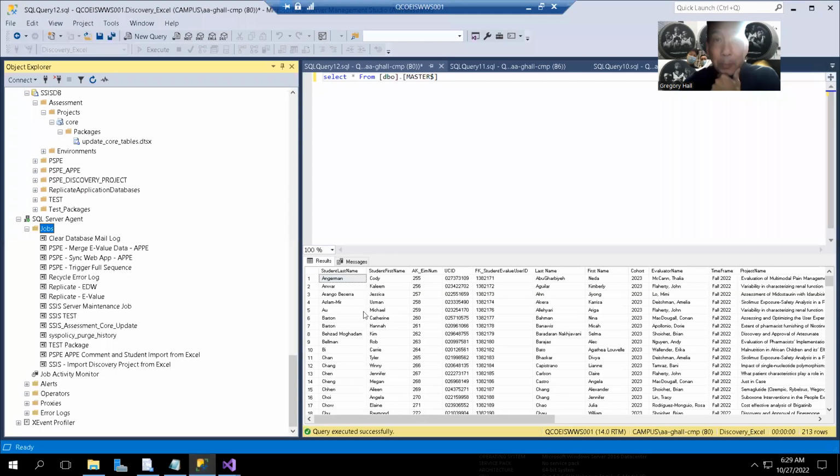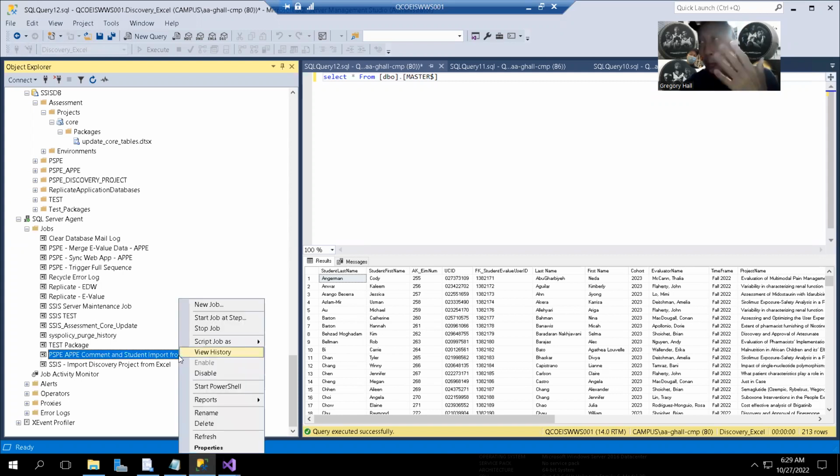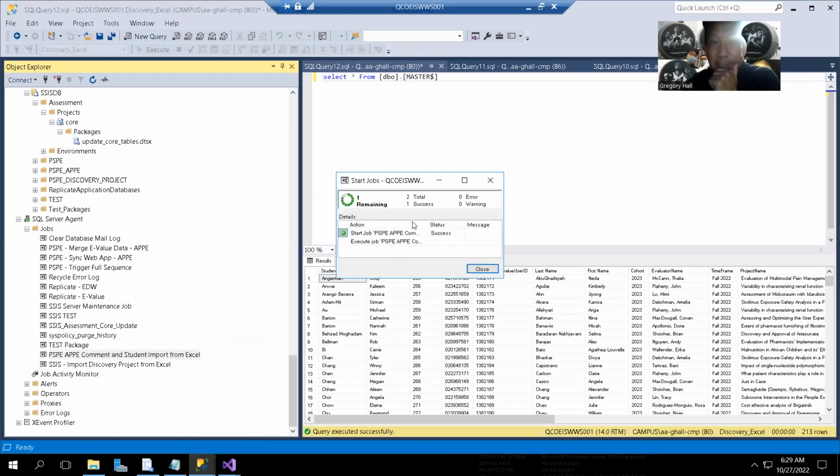Okie doke. So let's go back up here. This is the jobs right here. These are all the jobs that run, and I scheduled this at 3 a.m. in the morning, I think, for the APPE comments and students. So what you can do is right click on this job and just run it right now. I can click on start job at step, and it is running right now. And this is green, we're A-OK.